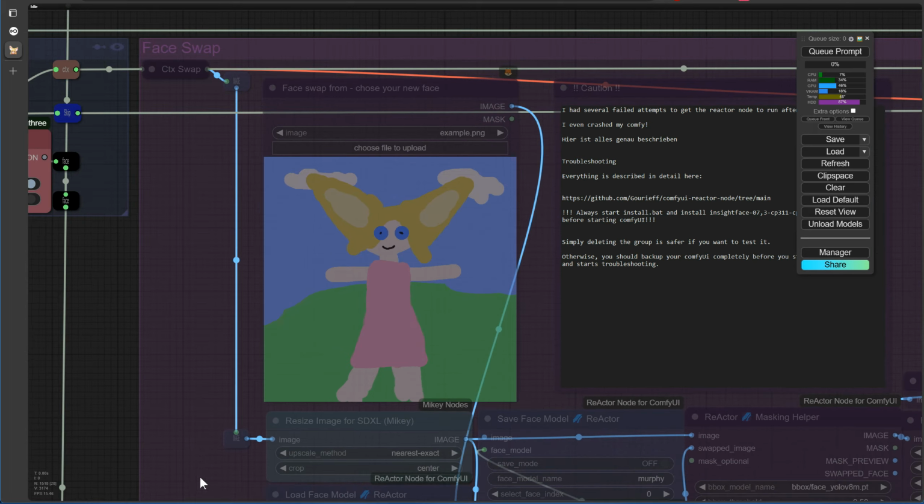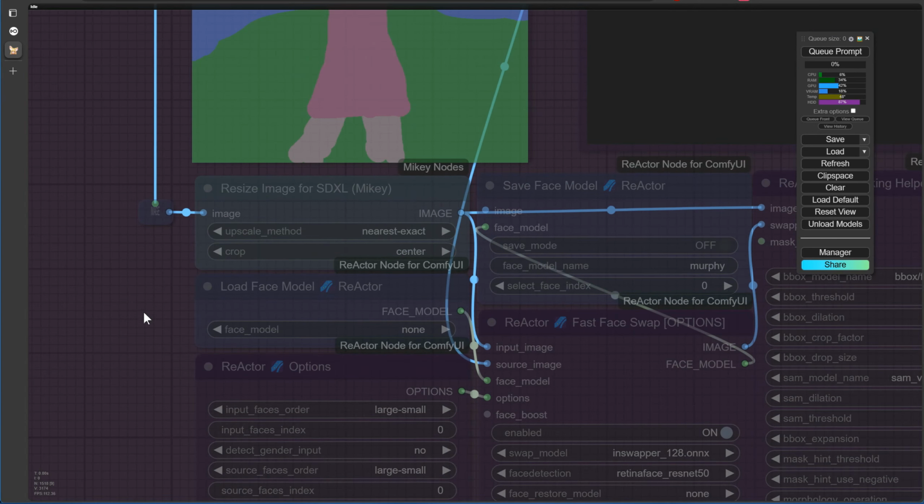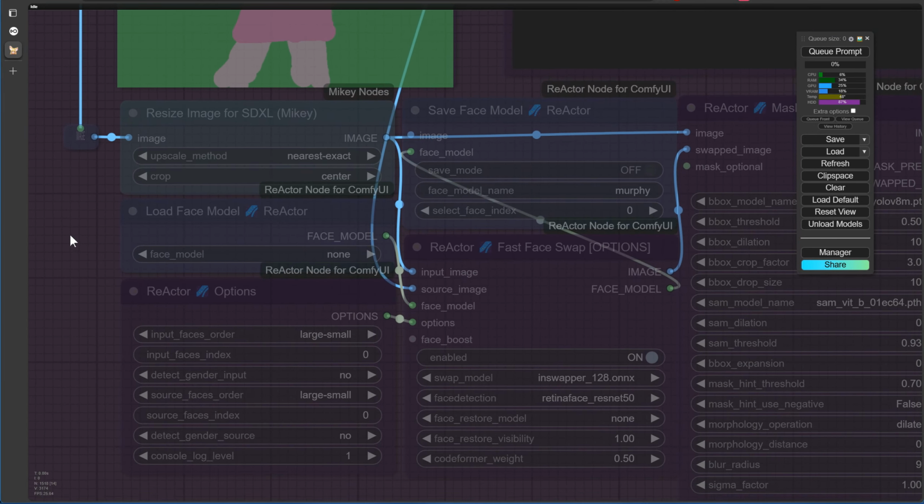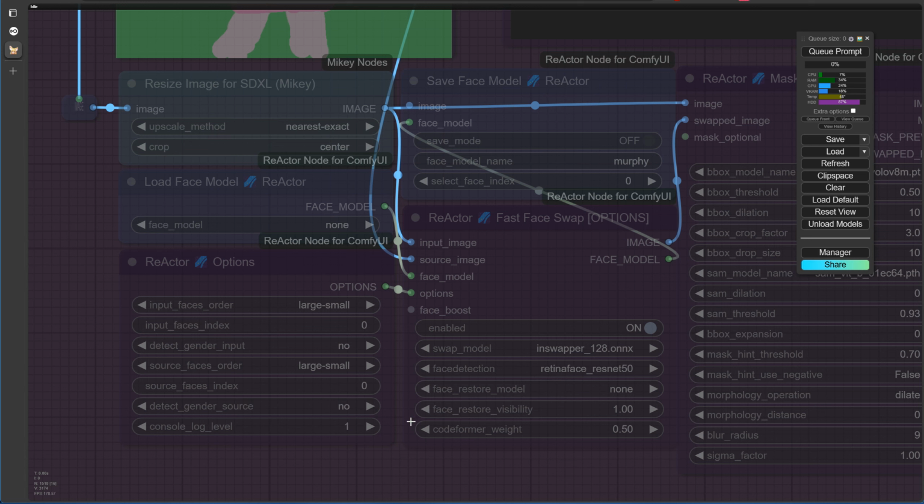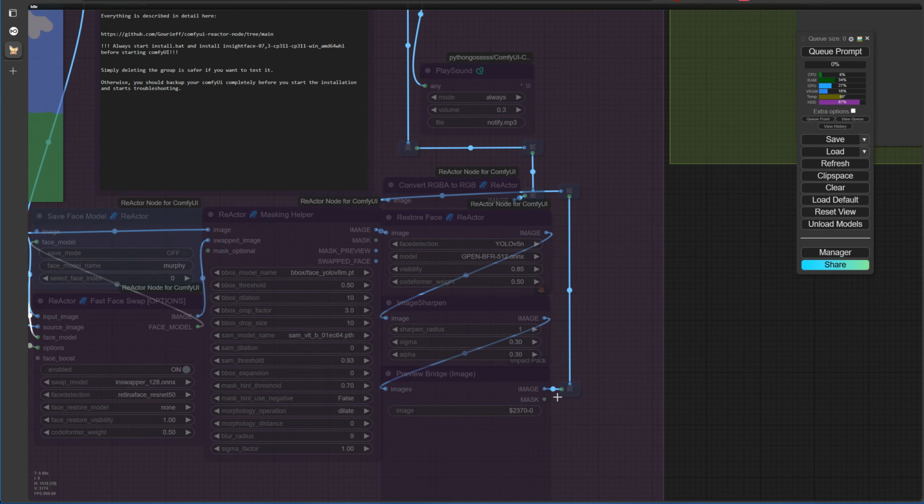Face swapping is a topic in itself, due to the complex installation process. If you're interested in using this feature but aren't familiar with it, be sure to check out the video in our playlist for guidance. Alternatively, you can simply remove the feature as we've previously shown you.